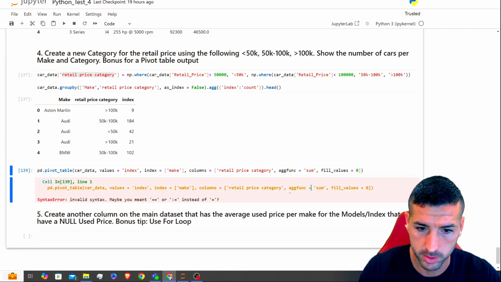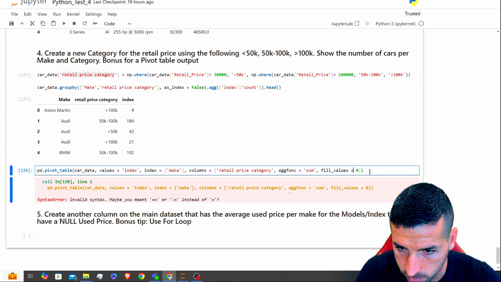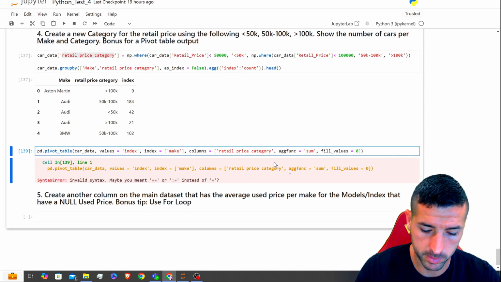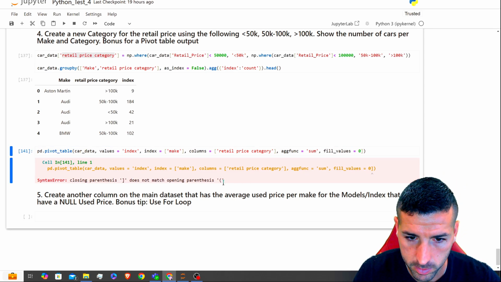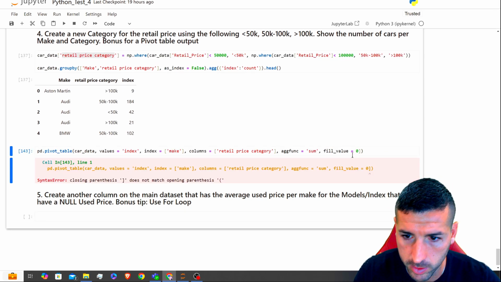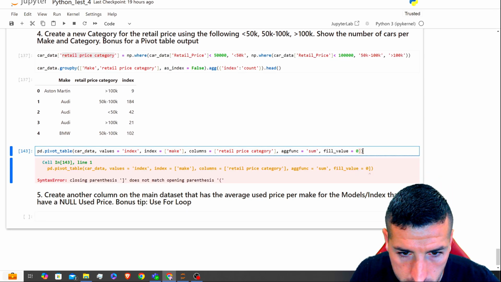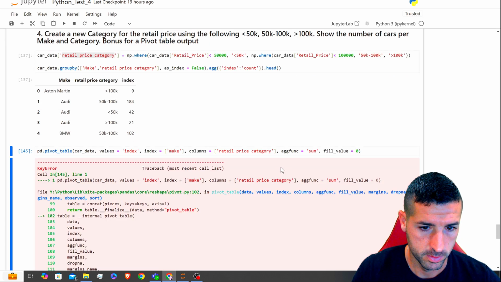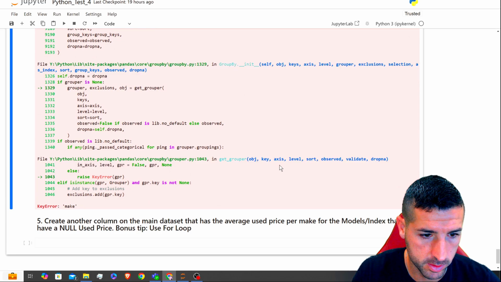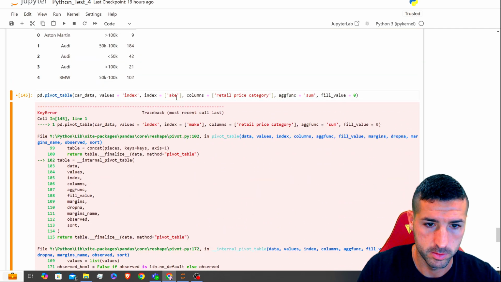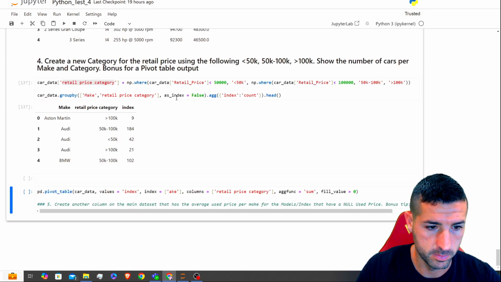Let's test this. What am I missing? Equals, we get the error on the aggregate. Oh, okay, wait, I need this. Let's see. Sorry, comma. Let's see. No, there is an error. I think it's missing value. There's another error. This, I don't need this, I think. There we go. And then we get an error. The error says make, and I think it's because make is with capital.